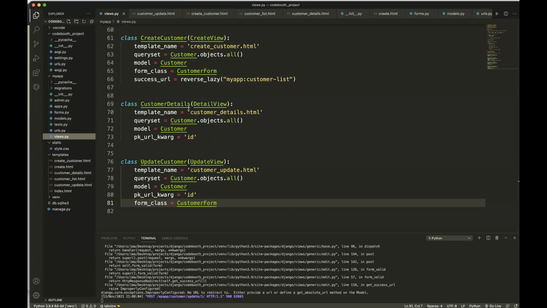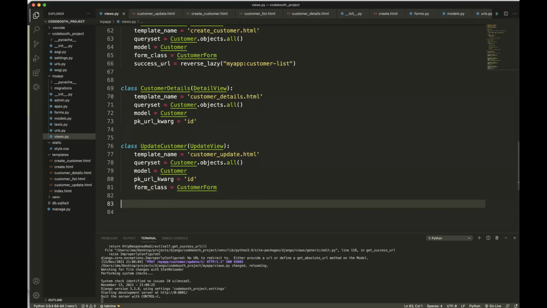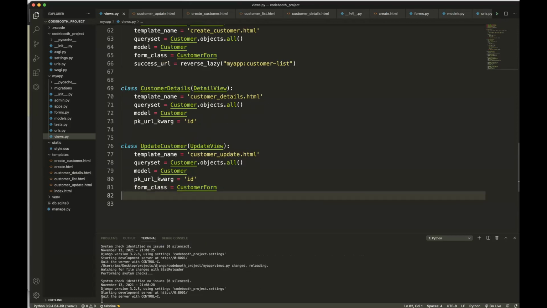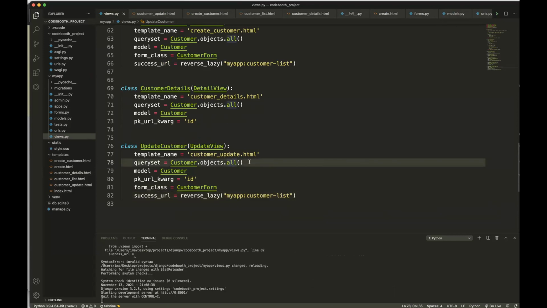I don't have a success URL. So I'm going to redirect to the list page after the update is successful. So success URL to customer list. One minute.